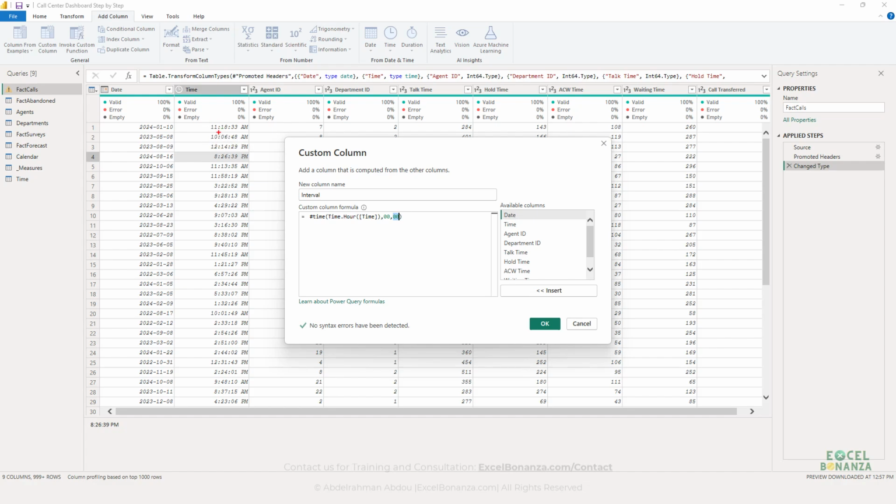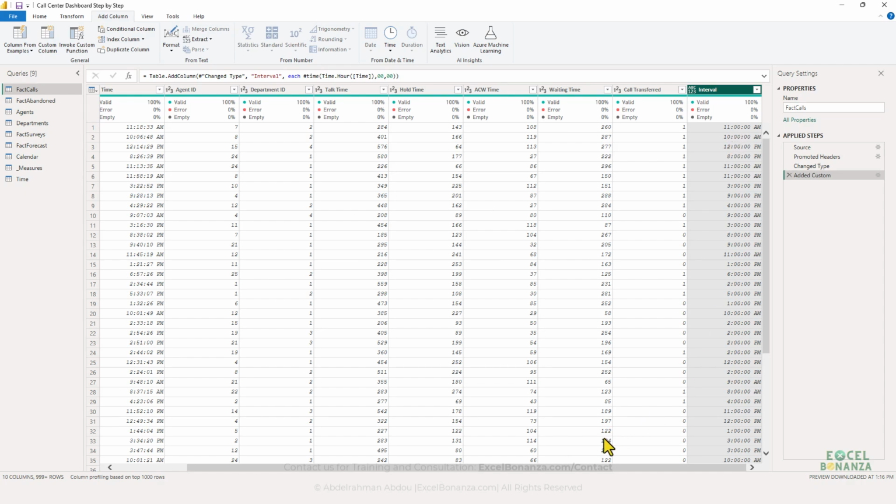For example, this particular call happened at 11:18 a.m. This means that the result of this part of the formula will be 11, and then 0 minutes and 0 seconds. So it should look like this, 11:00:00. This will be the result of the interval here. If you click OK, you'll see that the result of the first one is 11 a.m., just like we determined. And we're going to make this a time as well. All right, so we have an interval column here.